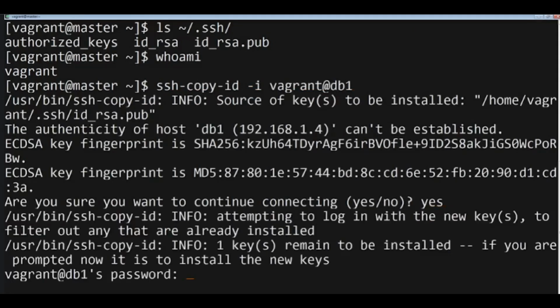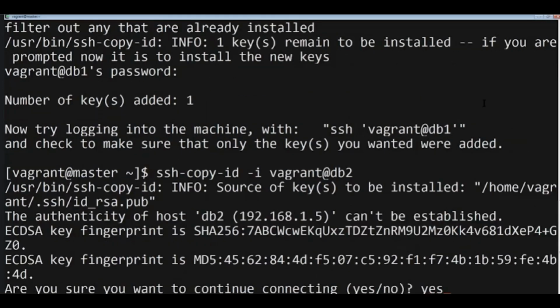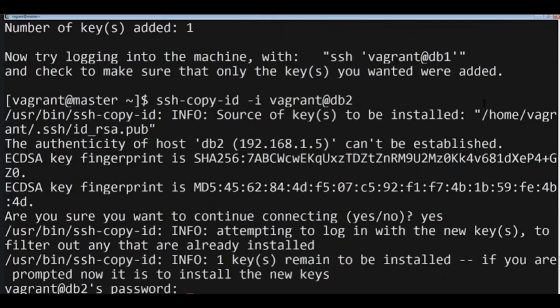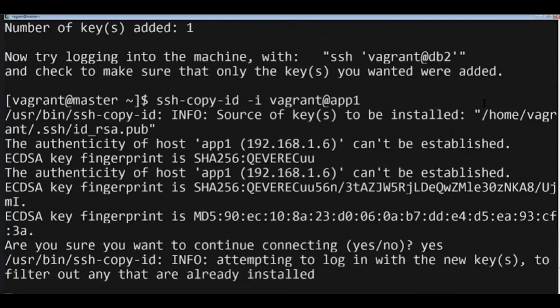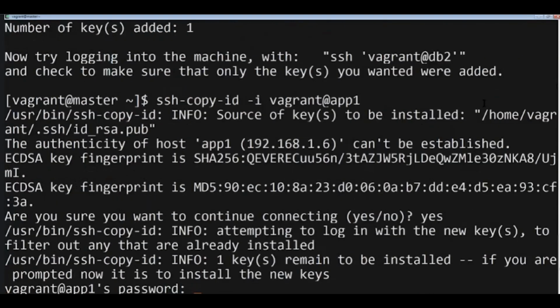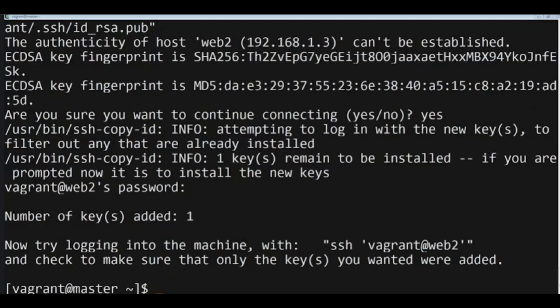So we'll type ssh-copy-id -i vagrant@db1, the name of the server. Then you have to type yes, and you have to type your password, the password for this user, the vagrant user in my case. And you have to perform the steps for all the servers you are going to use for this lab, or for all the servers you are considering to be client nodes for Ansible. After it is done, we are ready to go.